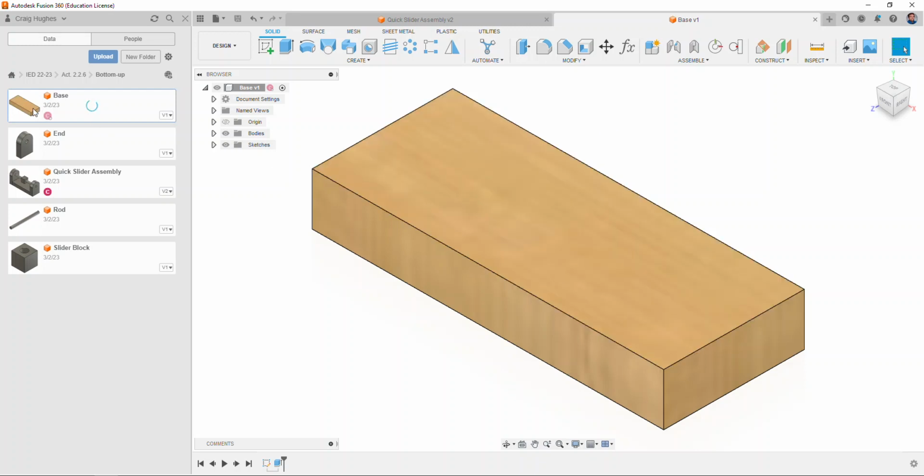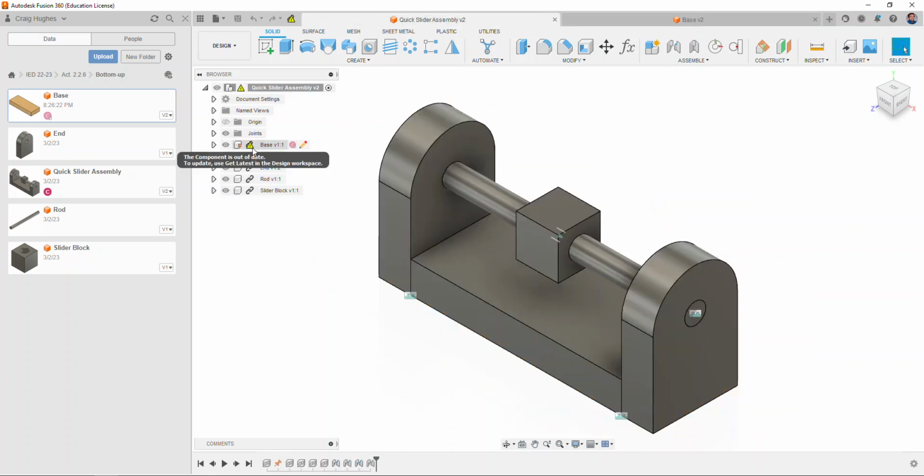You're going to see the preview of it update in the data panel. I usually like to close this, but I'm going to keep it open so that we can see the effects. But when I go back to the assembly, here's what happens. This is showing me the components are out of date. This reference component is what's out of date.